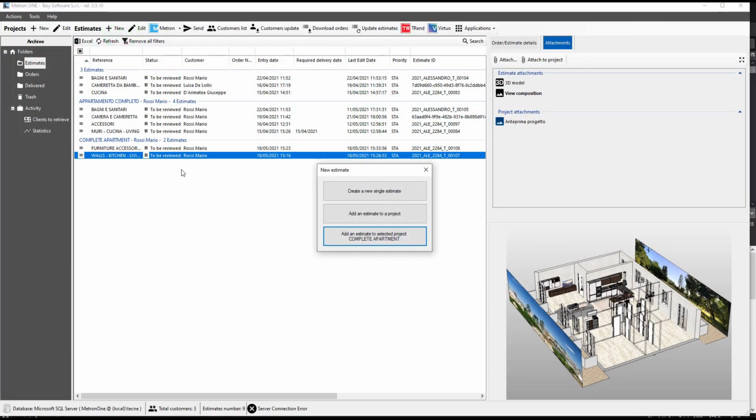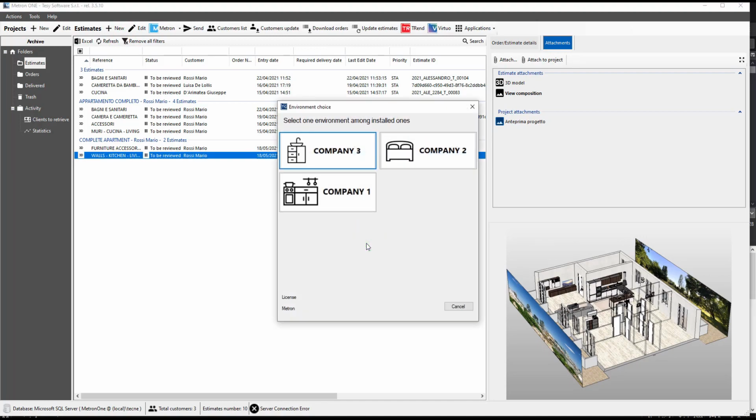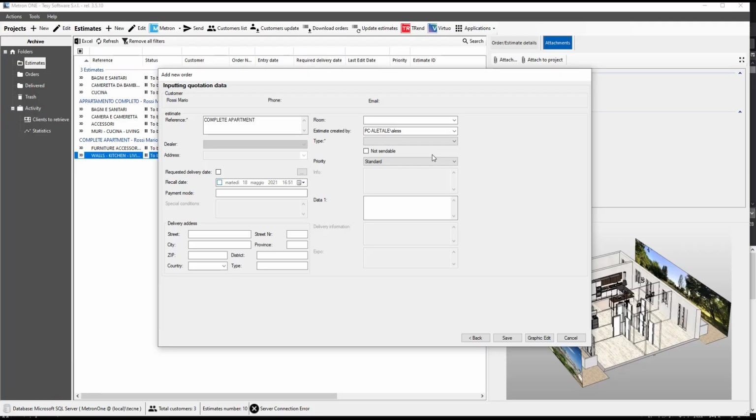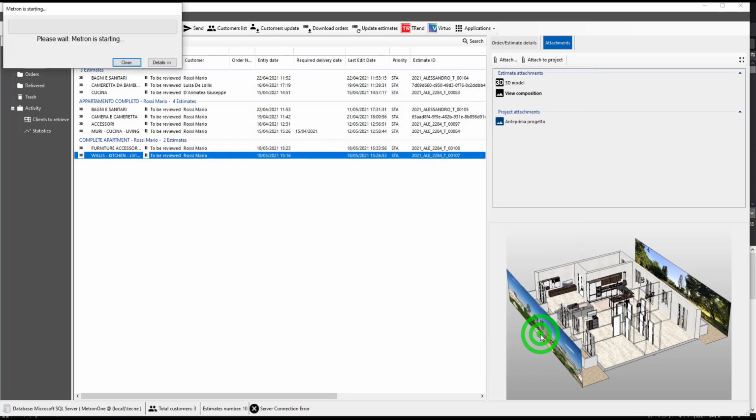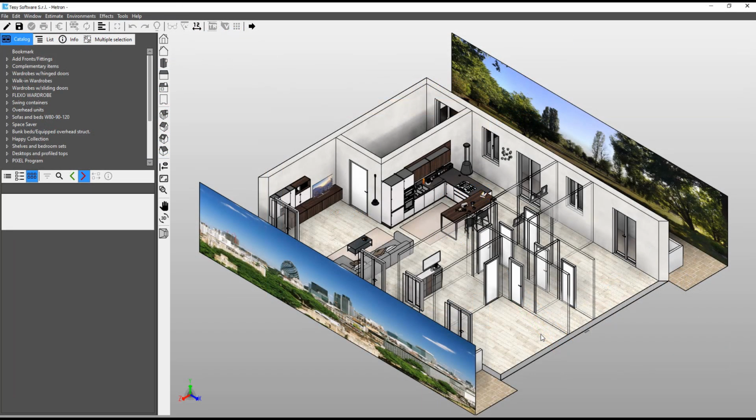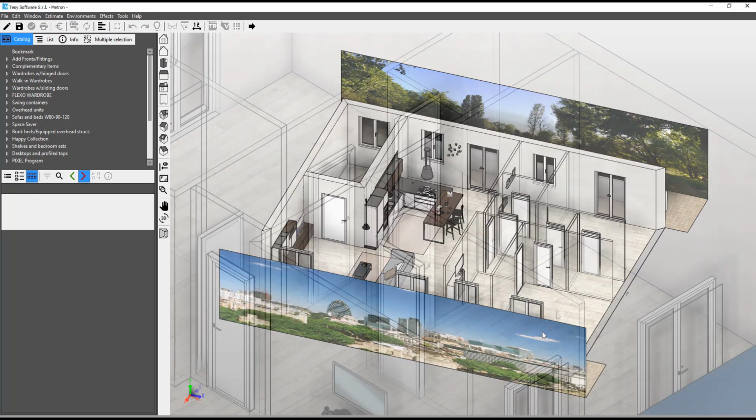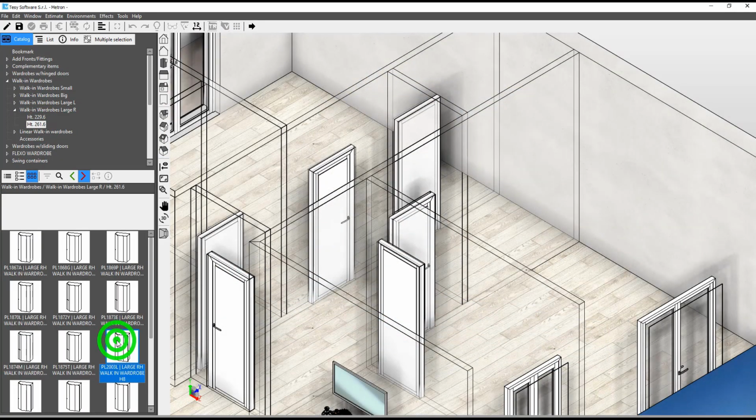Add an estimate to the project and select the second furniture collection you would like to work with. At the project's subsequent access, you will find the complete architectural setting and the furnishings laid previously.